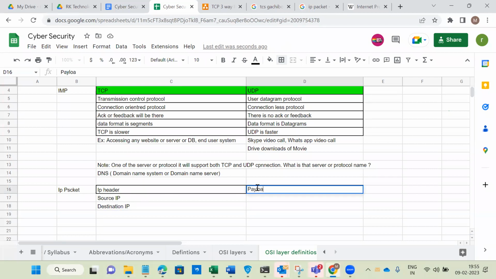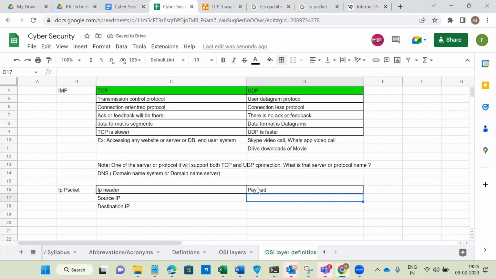The second one is the payload. What do you mean by payload? A piece of written message or code. For example, you are sending an email; the body of the content is called the payload. You are sending a message in WhatsApp or Facebook; whatever message you are sending, that is called payload. A piece of written code is also called payload. Source is you and destination is me, because you are sending messages to me.